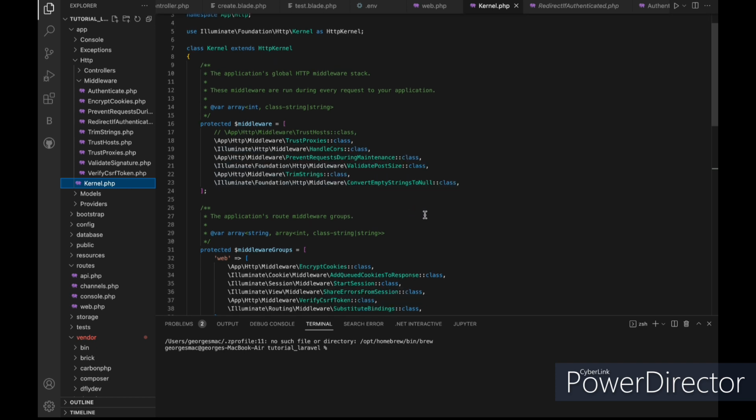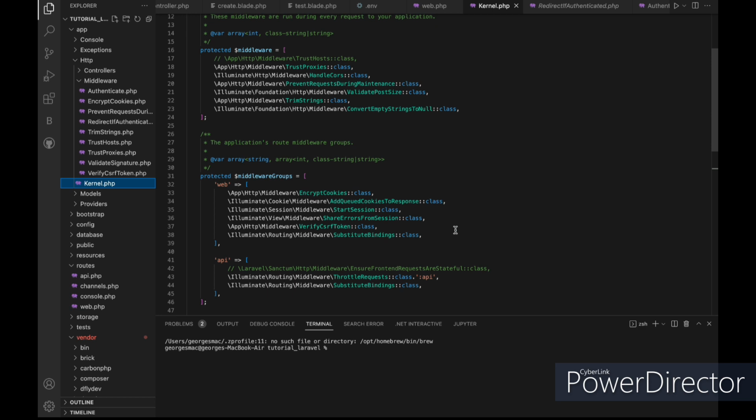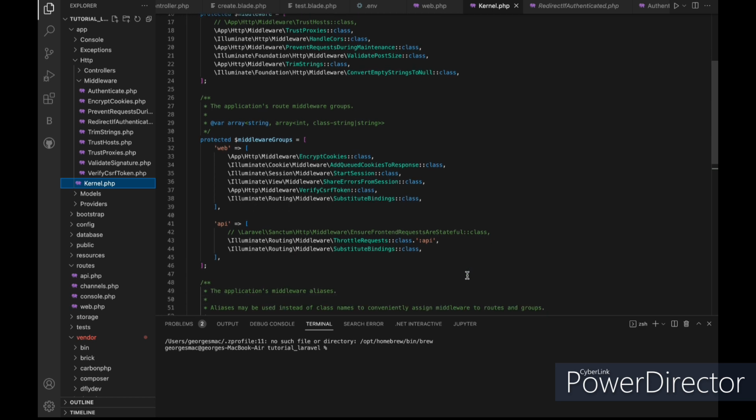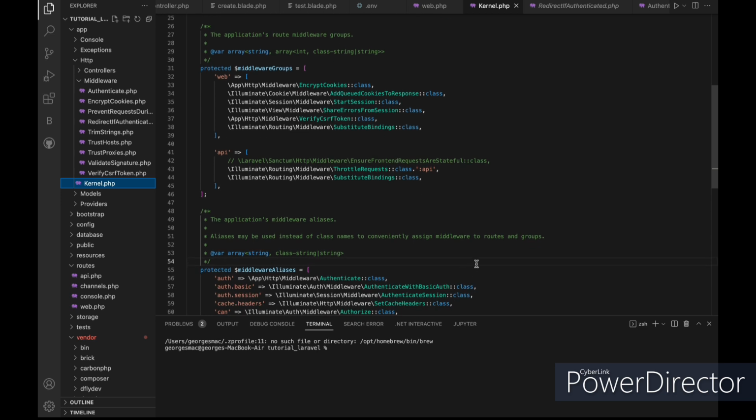For example, the throttle middleware in the API protects our Laravel application from DOS attacks because it allows only 60 requests per minute from the same person. Then there is the middleware aliases. Those are middlewares that we use when needed and we will explore them.